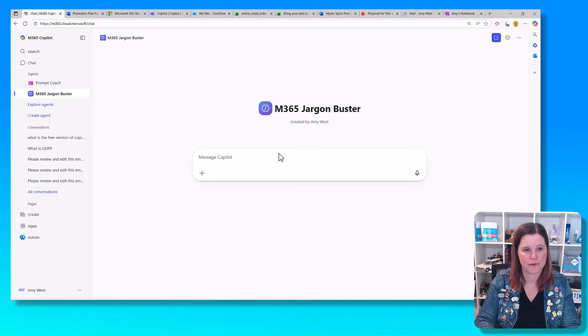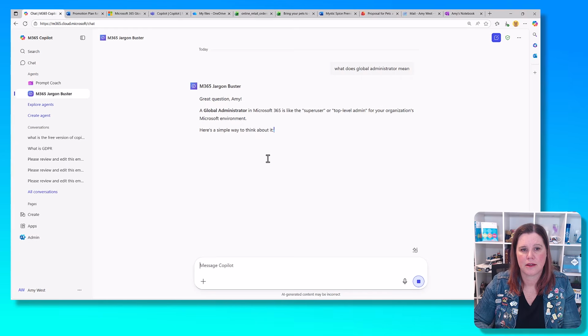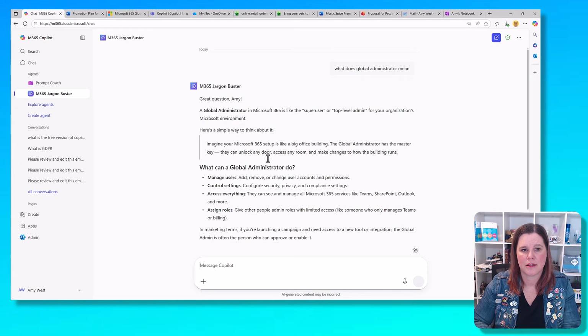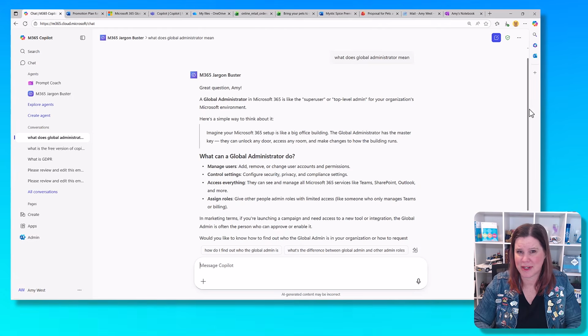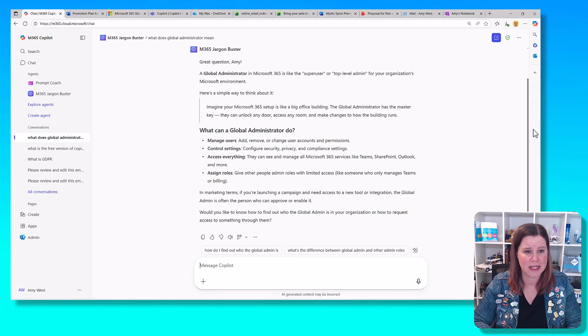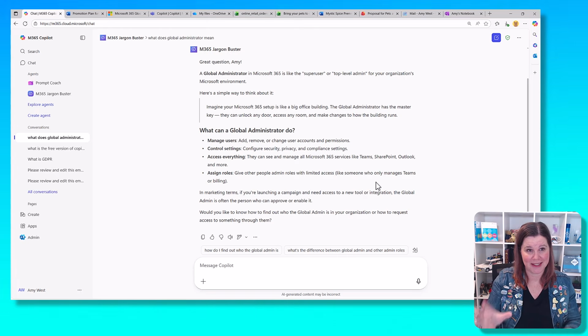What does global administrator mean? Here's a simple way to think about it. I feel like this is quite good. It's not dumbing it down too much for me, but it's explaining it to me in non-technical ways, in marketing terms. So you'll see what it's doing here. It's not just giving me general answers, it's actually framing it according to the instructions.